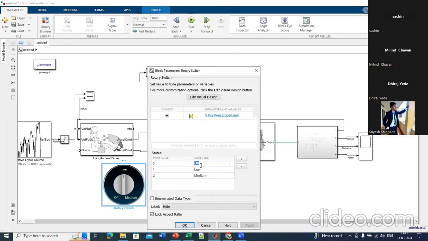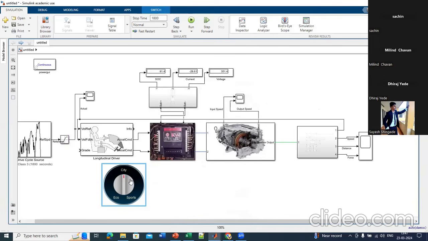Okay, by default it got changed. So let me make it eco, city, and sports. Okay, let me click apply and okay. So you can see eco, city, and sport.